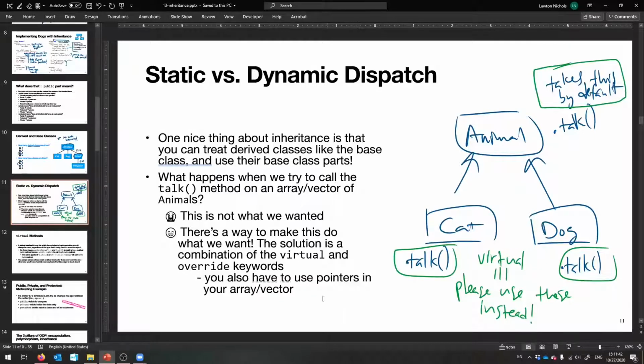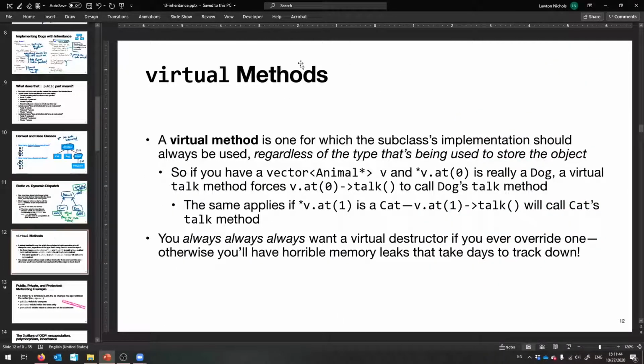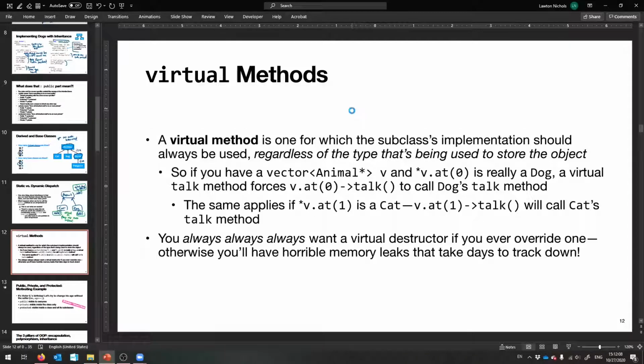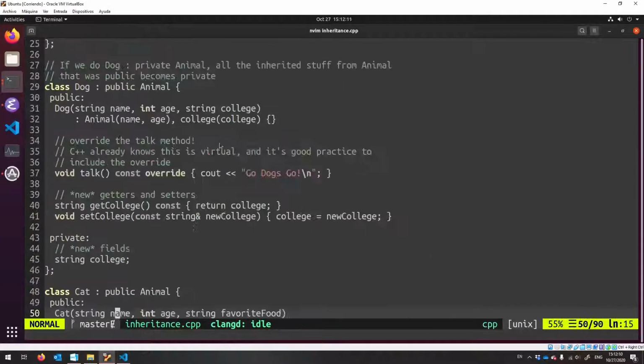All right, so let's put these all into words now. A virtual method is one for which the subclass's implementation should always be used, regardless of the type that's being used to store the object. So if you have a vector of animal pointers, and star v at 0 is really a dog, the virtual talk method will force v at 0 arrow talk to call dog's talk method. Okay? And the same for v at 1, if it's a cat, it'll force it to call the cat's talk method.